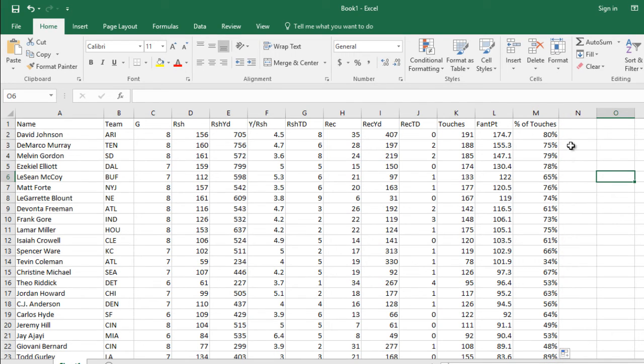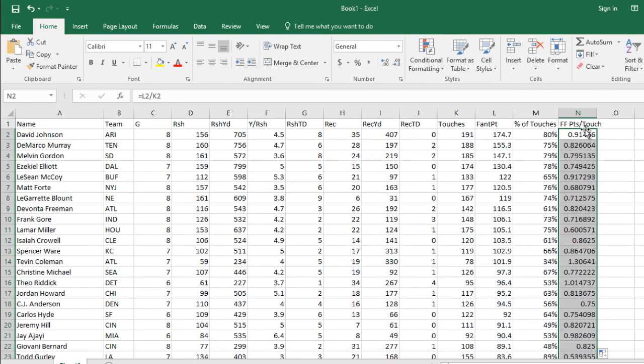Efficiency stats are much easier to calculate. For example, if I want to see fantasy points per touch for each running back, I would just label a new column, type equals into the first empty cell, and then find fantasy points, which are in column L. So I'll take the value in L2 and divide it by touches in K2. You can use the same procedure to create columns for yards per touch and touchdowns per touch, which are other useful efficiency metrics for running backs.